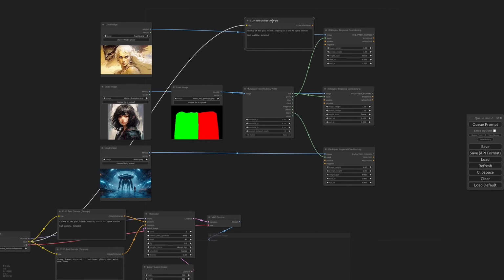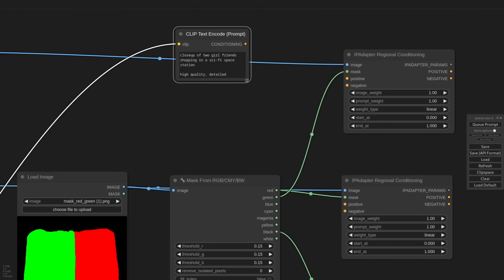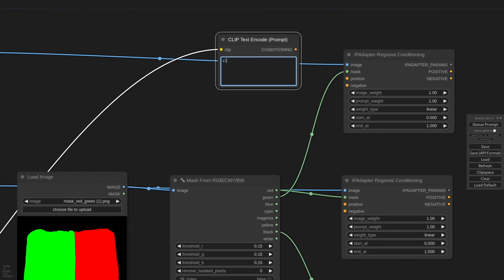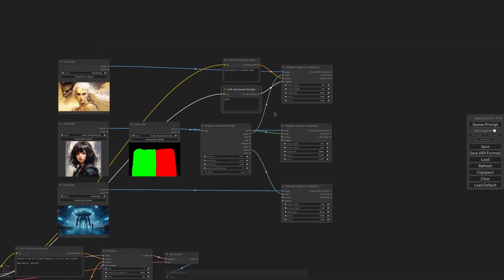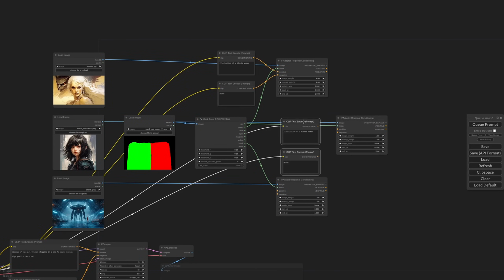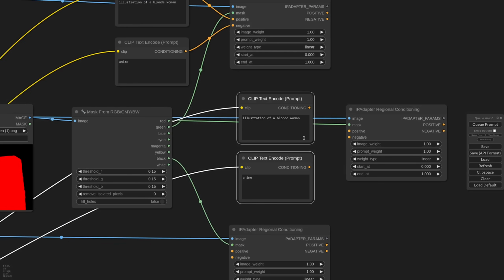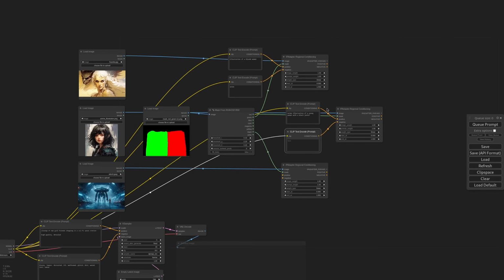Let me duplicate a clip text encode, and in the text I can write illustration of a blonde woman. We don't need to be super detailed as there's a lot of conditioning going on already. In the negative, I'm just writing anime, since the first reference is not an anime, while the second is, and I don't want bleeding between them. Now I duplicate the two nodes and repeat for the second girl. The positive will be anime illustration of a young woman with a black jacket. I leave the negative empty for now, we may fine-tune it later.